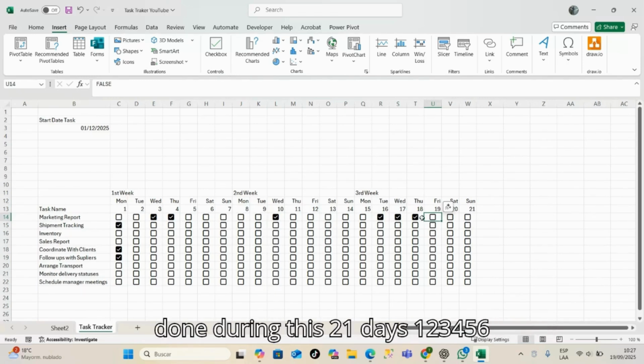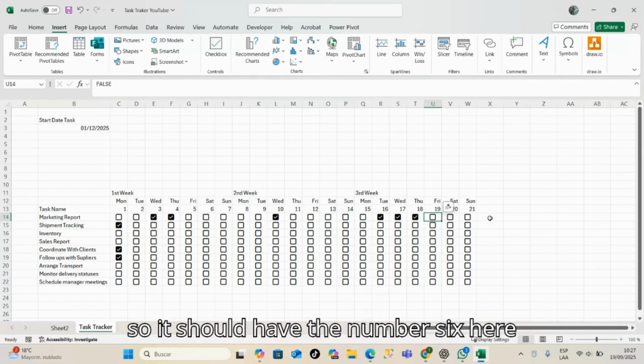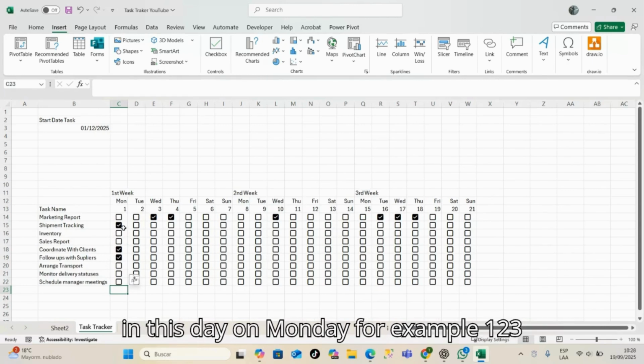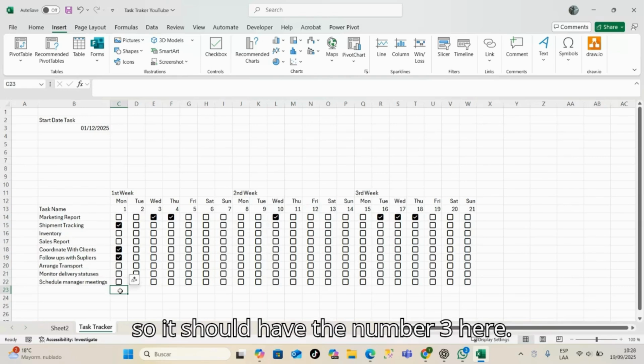1, 2, 3, 4, 5, 6. So it should have the number 6 here. And here, how many activities have been done on Monday, for example: 1, 2, 3. So it should have the number 3 here.